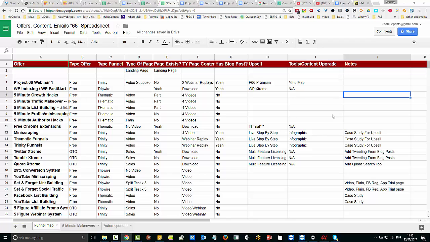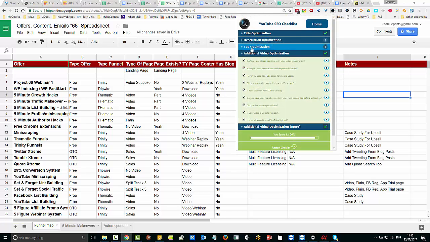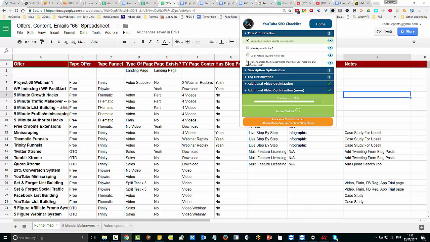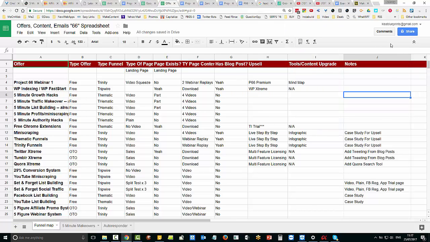Things like mind maps would be a content upgrade or a tool. Things like Google Chrome extensions, like the one I've got up here that I created, you can see up here for the YouTube SEO checklist. We can basically have a little progress bar and stuff like that. That is a tool. An infographic would come under this category as well. So it doesn't always have to be software. It could be a WordPress plugin, it could be a Chrome extension, which is kind of software, or it can just be a simple content upgrade where we're delivering an infographic, a mind map, and stuff like that as well.